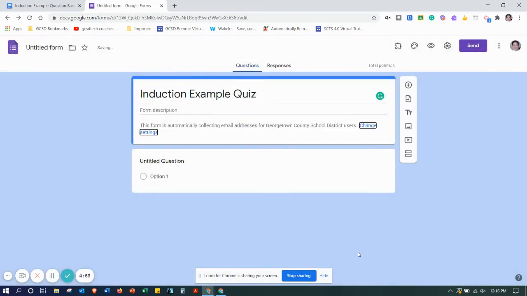So we're going to click save. All right, so we've got that, and you can give a description. For example, depending on what you're doing, see it's collecting email addresses automatically from Georgetown County School District users. All right, so let's go.